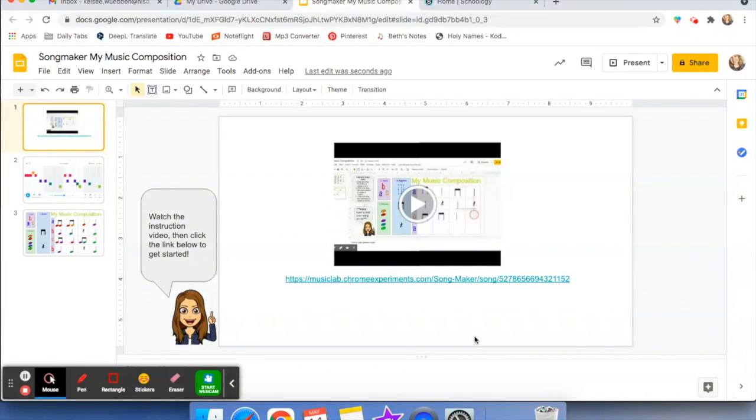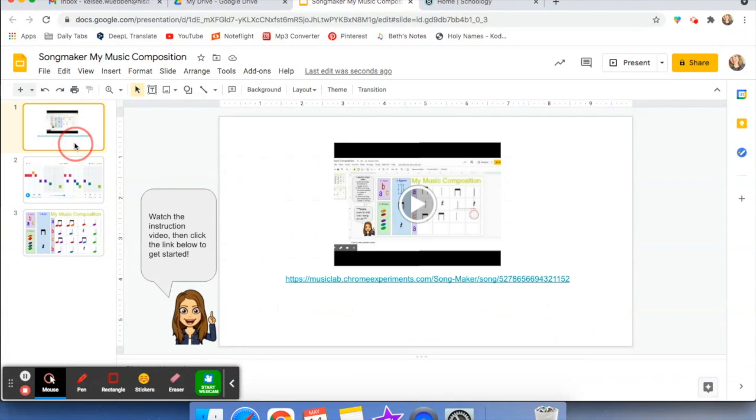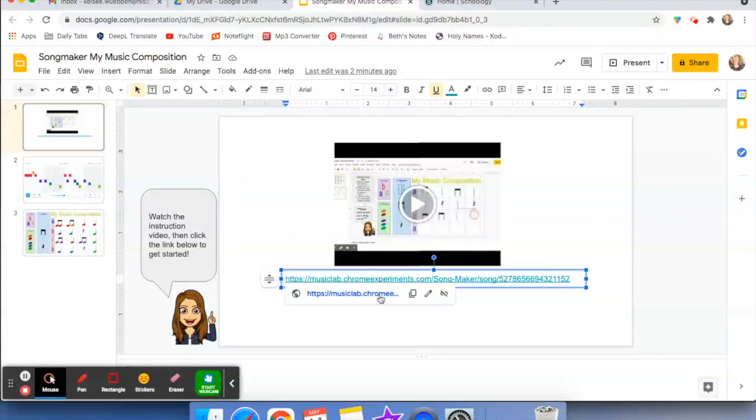Hello, so I'm going to show you how to take your music composition you made last week and put it on Google Songmaker. So our first slide is this tutorial that you are currently watching, and underneath is the link to Google Songmaker. Now, here is what my composition looks like on Google Songmaker, just so you can kind of see what yours might end up looking like. So let's go back and click on the link.